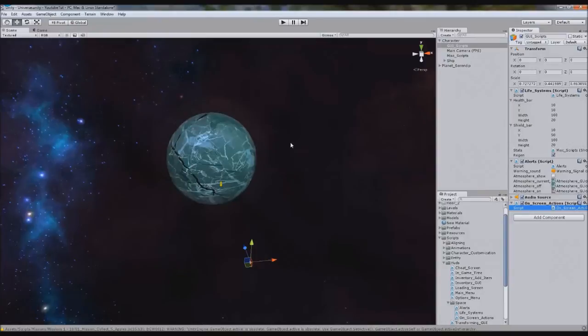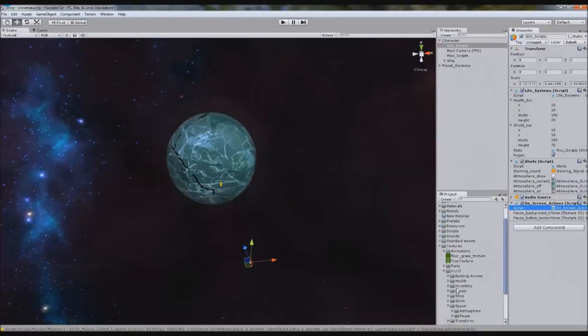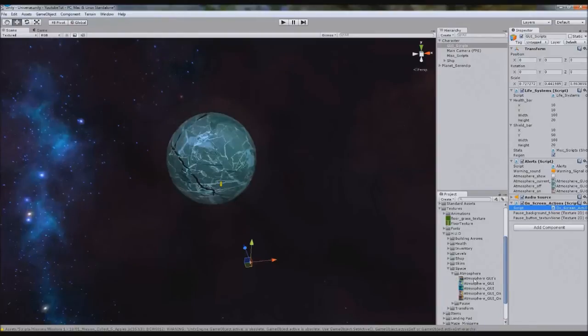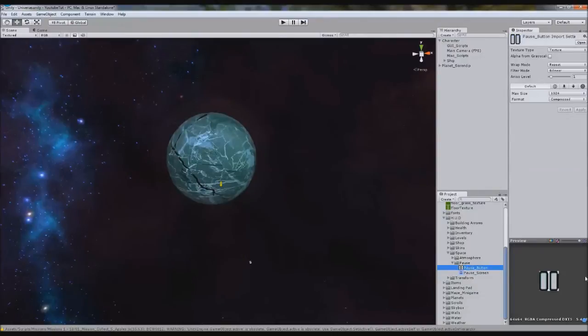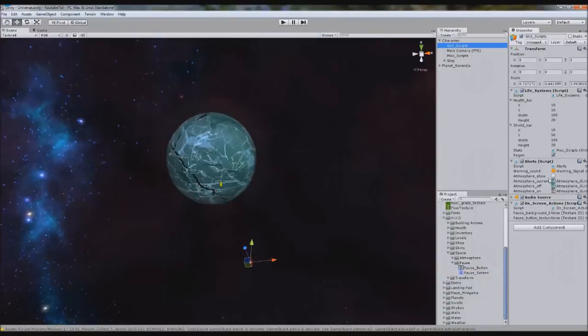A pause screen, we can eventually implement this to our land game because we need to. So pause background. So in my textures folder, you will see that I have added pause. So we have a big pause screen, which will fill the entire screen, and a pause button, which we can click on to pause. So pause screen would be that one, and pause button would be that one.